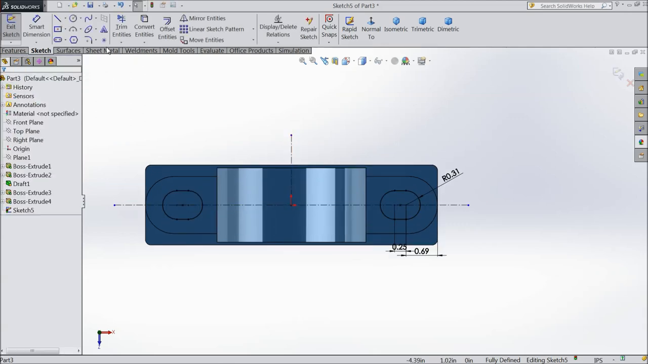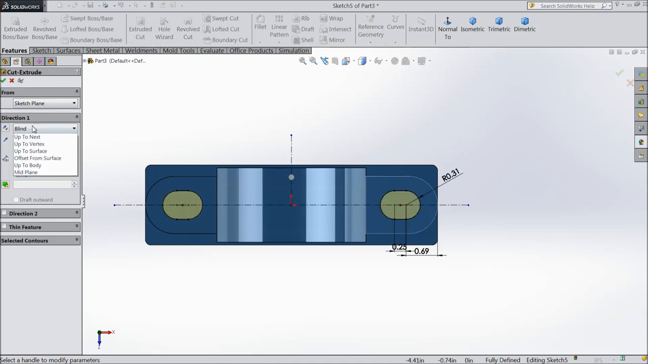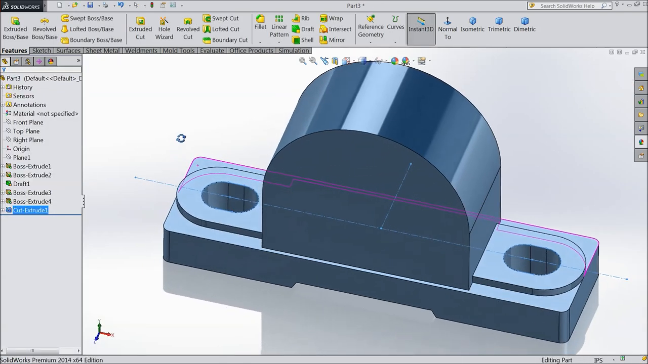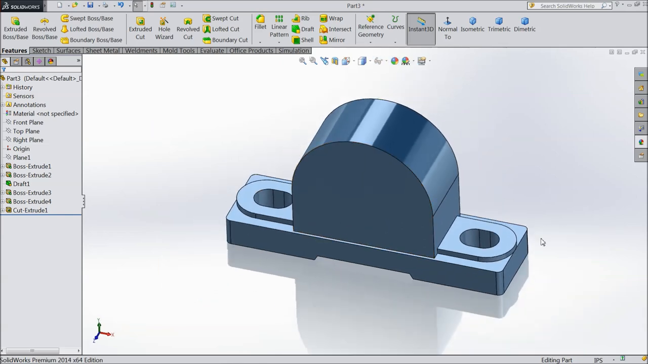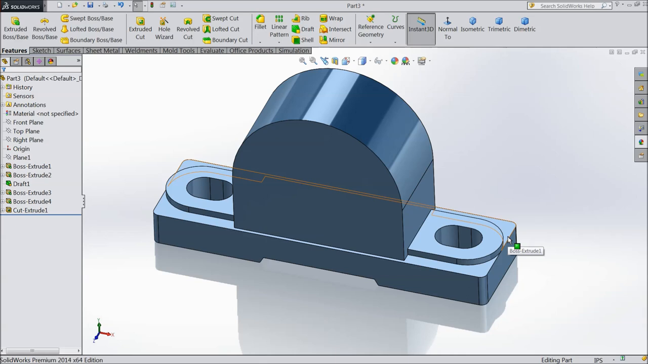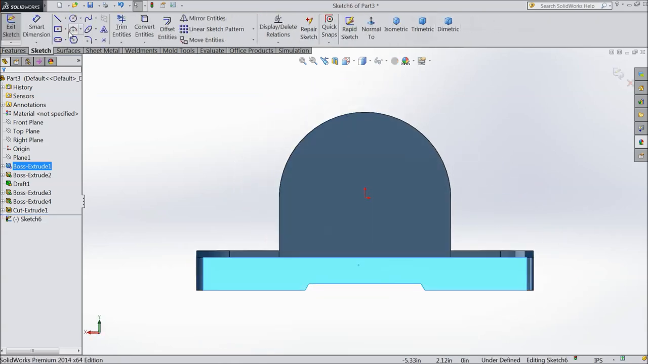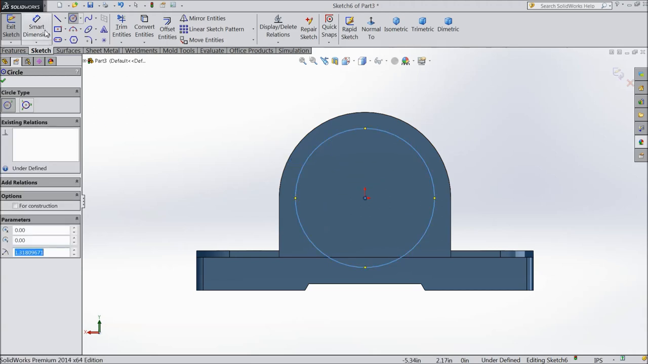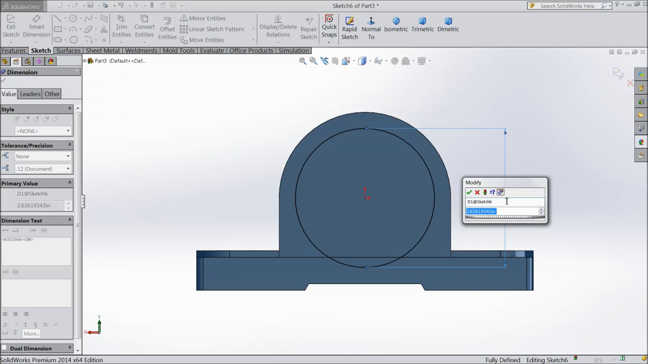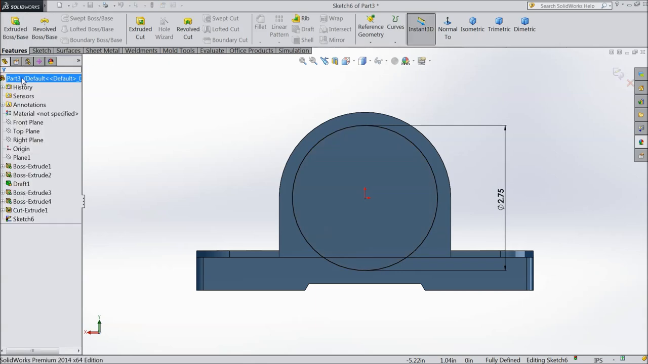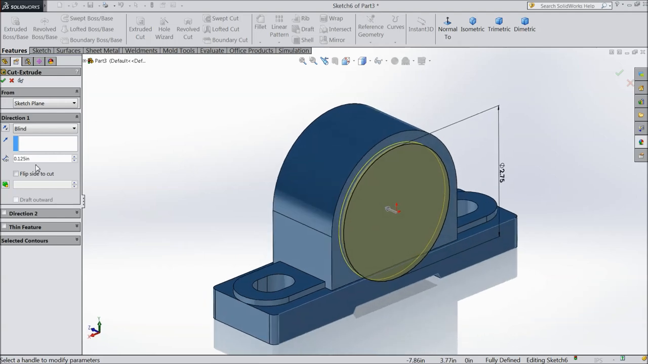okay. Now select extruded cut, we want to cut through all. Okay, now you can see the through all cut. Now select this face, sketch normal, and here we will draw a circle and keep the diameter 2.75 inch and select extruded cut, and extrude cut up to inside 0.7 inch.